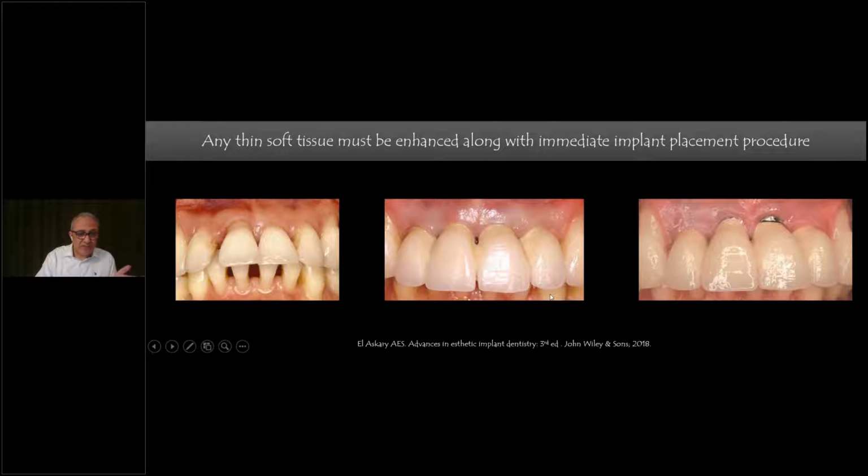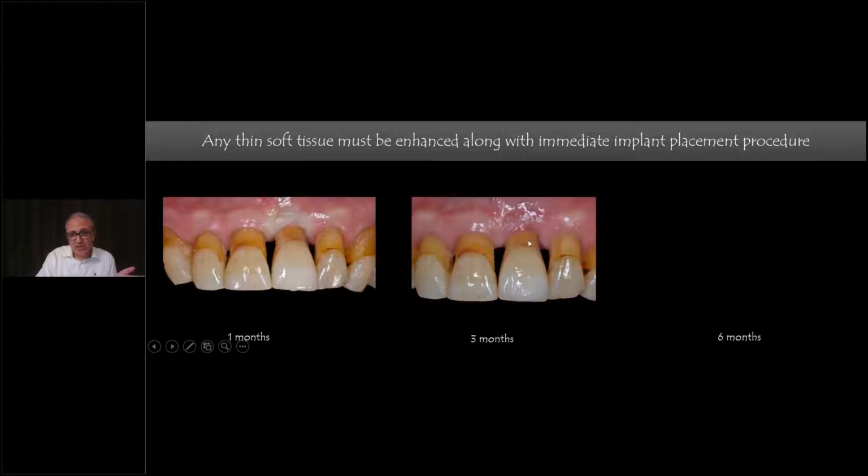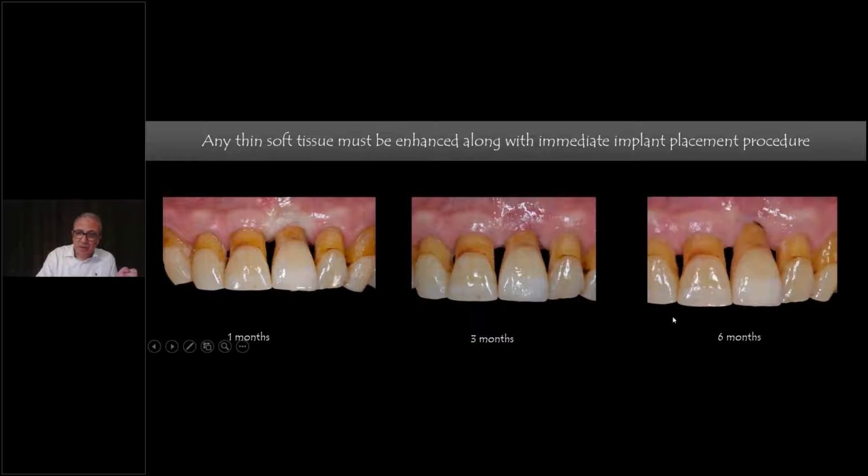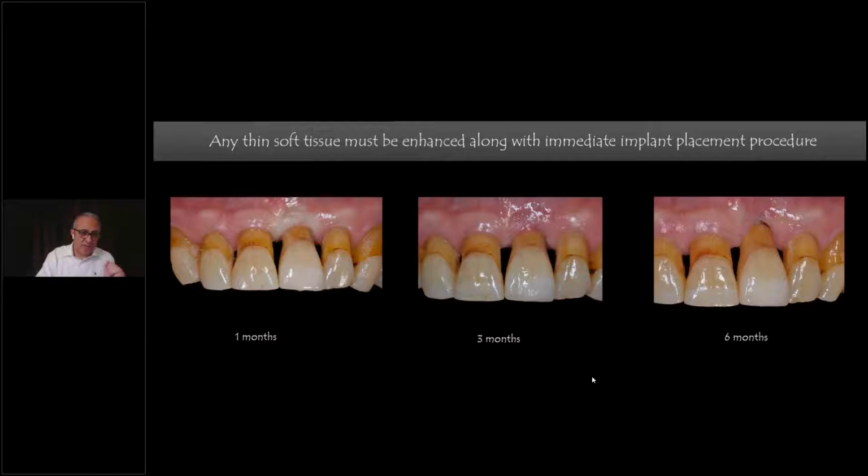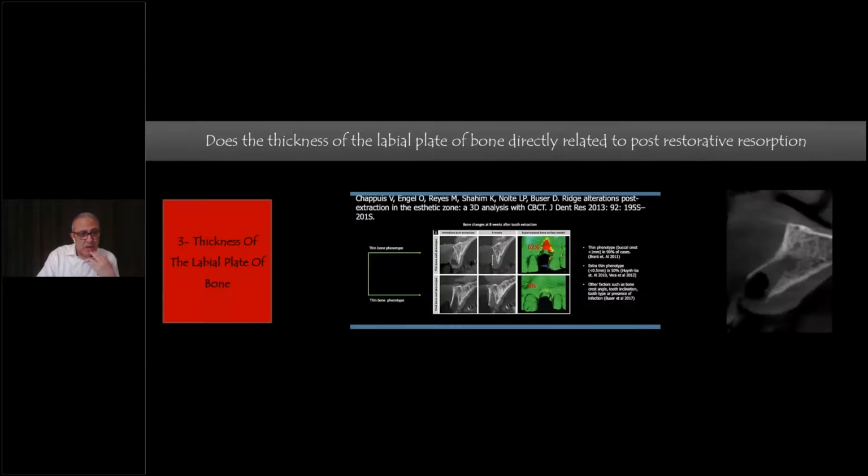I can show you several cases. This is 1 month, this is 3 months, a case with thin scallop tissue phenotype, and at 6 months, that's what happened. So if you want to take a home message with you, you really need to influence and enhance your soft tissue status along with immediate implant placement all the time. That's something that is really solid and we really need to take care of.